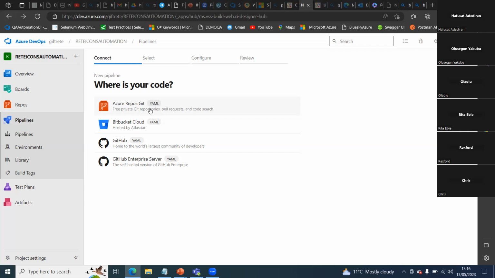So that's why we have here basically, you can see different hosting environments. So you have Bitbucket there, you can have GitHub there. I think we have had a lesson on GitHub sometime as well, where you can host a repository. So you now select whichever environment your code is in. In our case, our code is in Azure Repos, yeah. So we can select that.